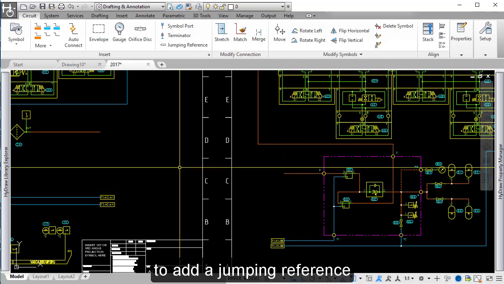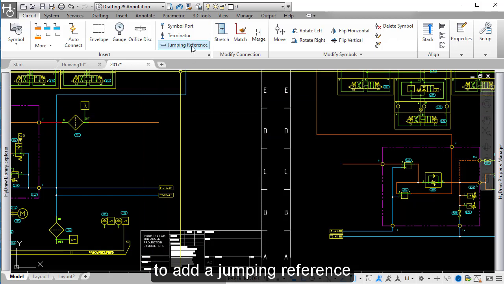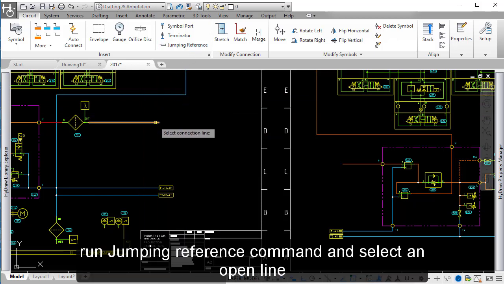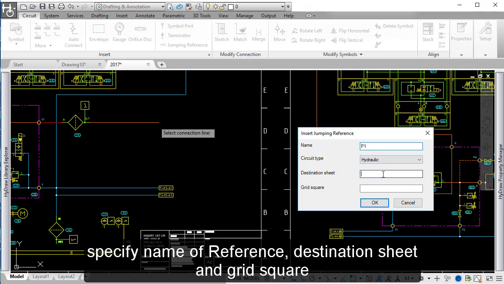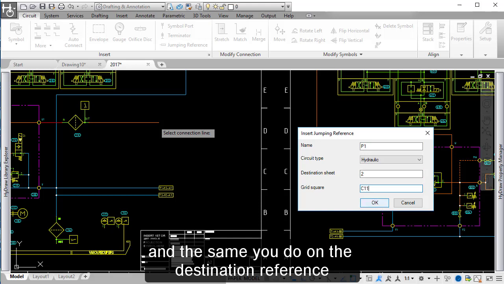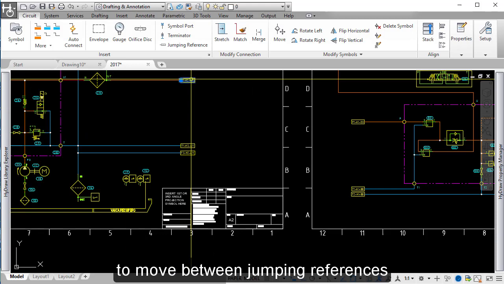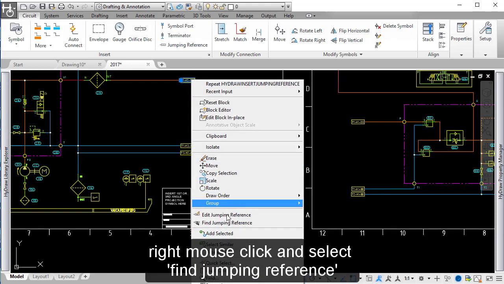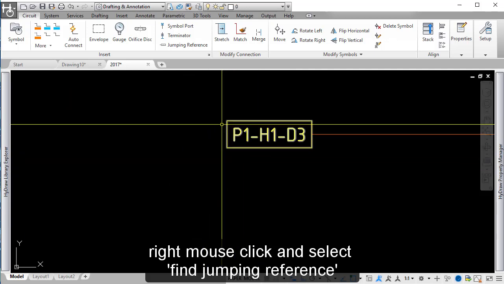To add a jumping reference, run the jumping reference command. Select an open line. Specify name of reference, destination sheet, and grid square. And you do the same on the destination reference. To move between jumping references, right mouse click and select find jumping reference.